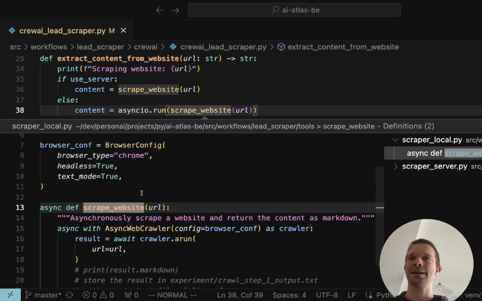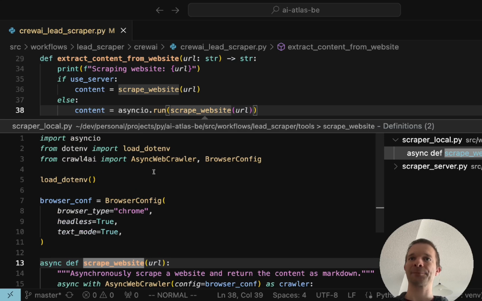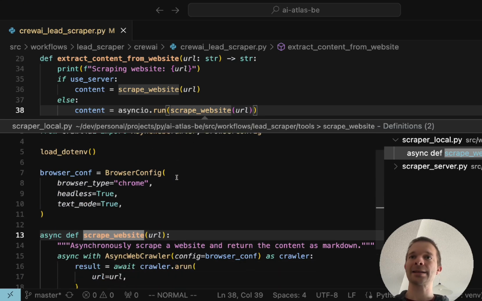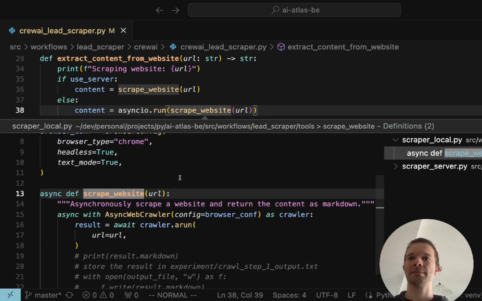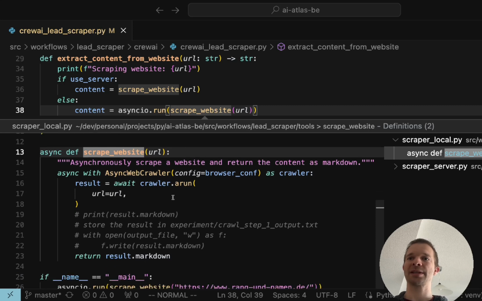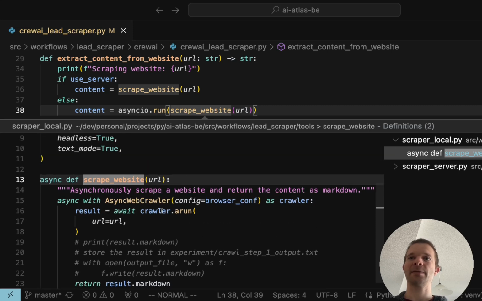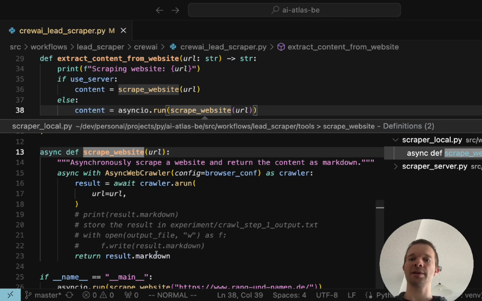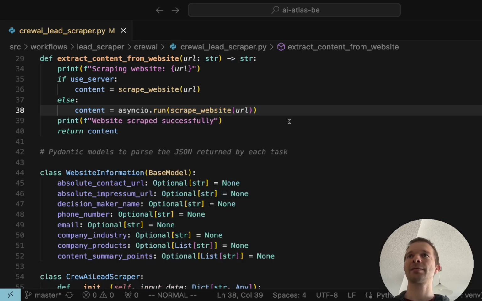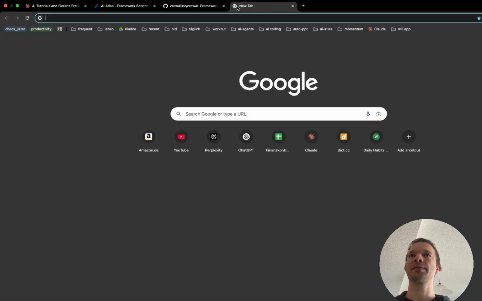Basically, as said, it's just using CrewAI. And yeah, it's very simple code. It's just scraping the website and returning the result in Markdown format, which is easily readable for any large language model. The nice thing about CrewAI is that it prepares your website. Let me give you a quick overview.